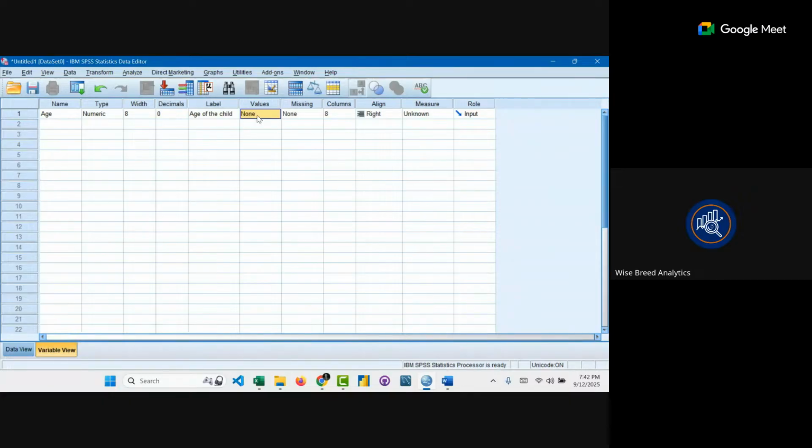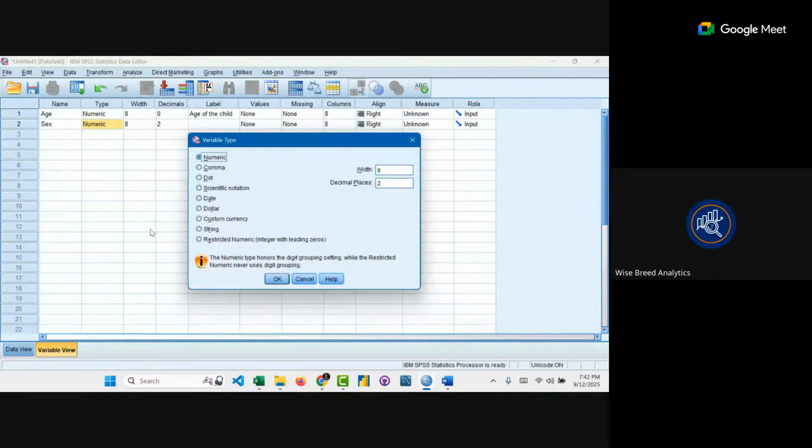So I'm not going to touch anything for now. For missing value, I'm going to leave everything as it is. Every other thing will just be left like this for now. I'll come back to a couple of things much later. So we can go for the next thing, which is sex. Okay, sex is not going to be numeric. It's either going to be male or female, which is text. So we're going to change this to string.